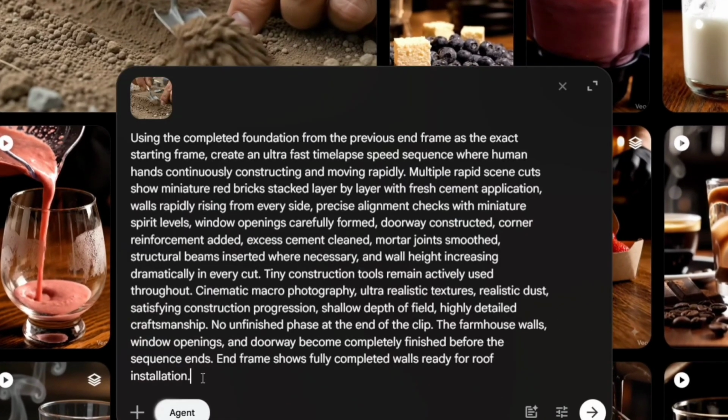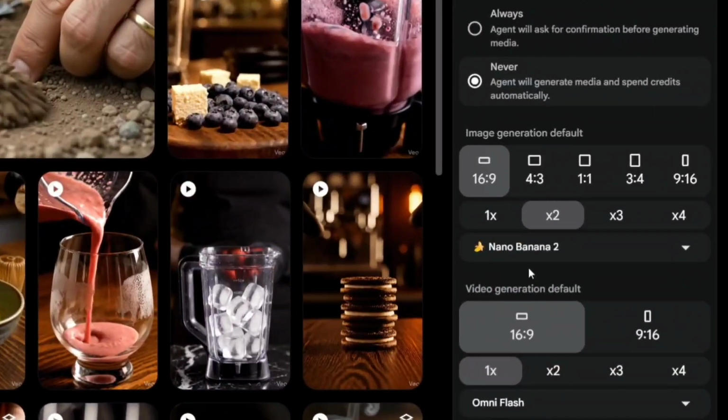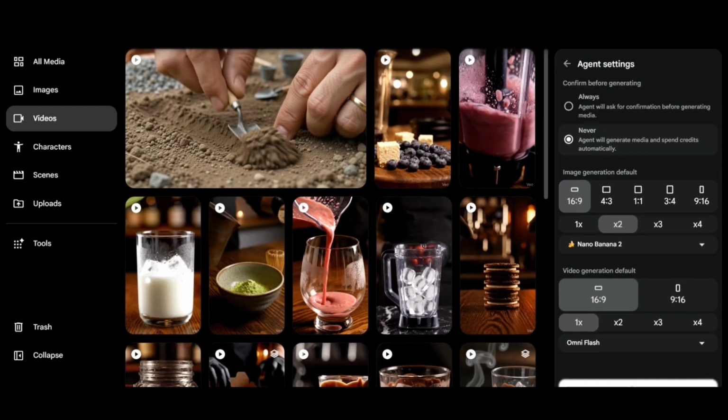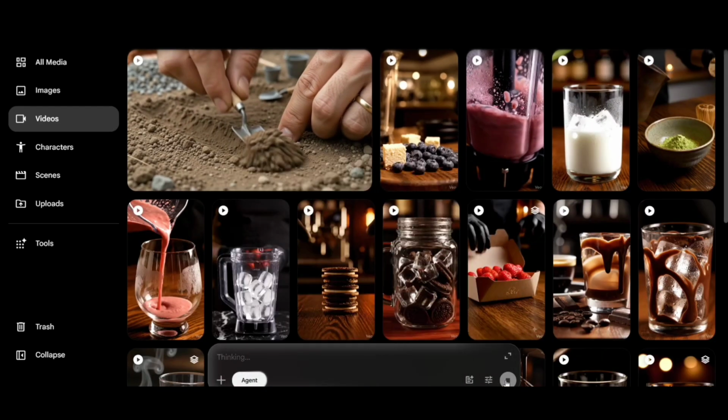Paste the second motion prompt, keep the same settings. I'll keep the aspect ratio at 16:9. And for the model, I'm choosing the same Omni Flash and generate it again. And look at this.